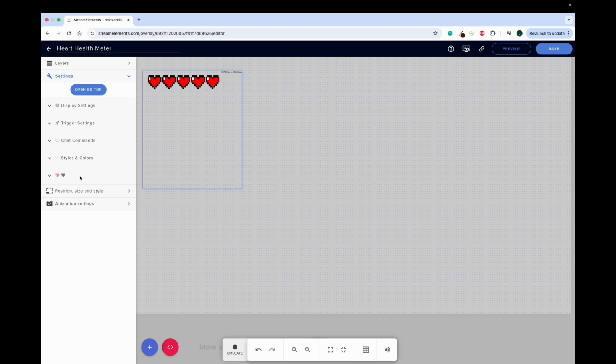If at any point you want to change the dimensions of the widget, just drag this blue border box around it. And you can see that the hearts automatically wrap to accommodate the space. And that is how you adjust the height and width. Those are all the options for this widget. I hope you enjoy it.